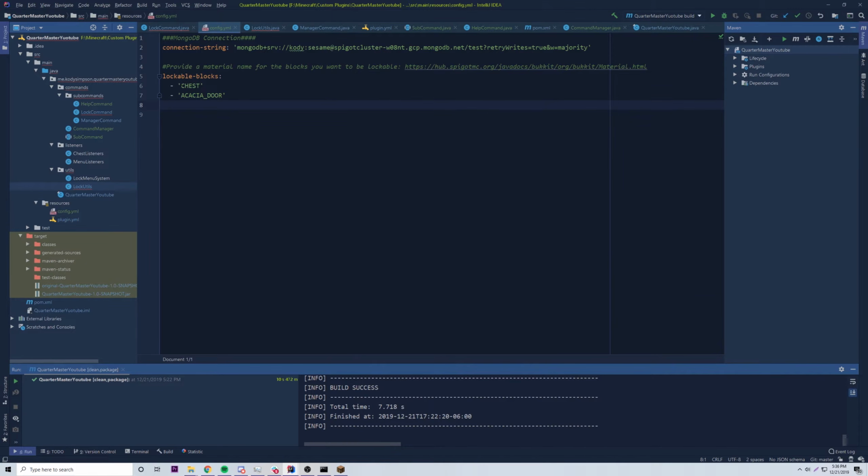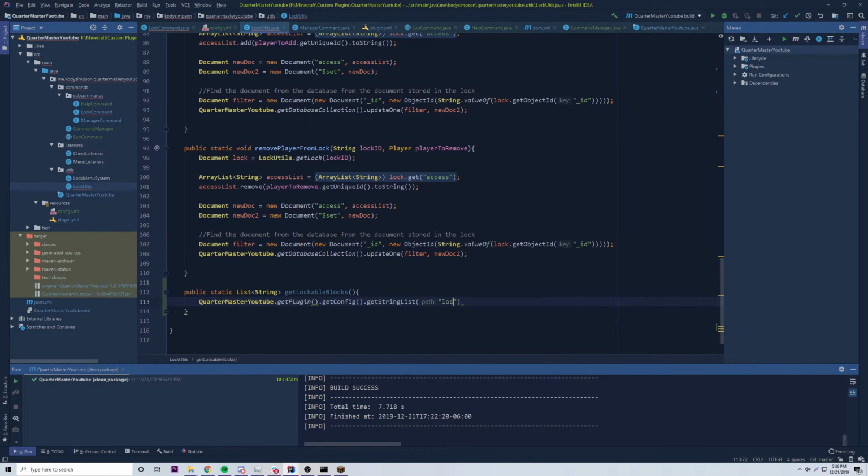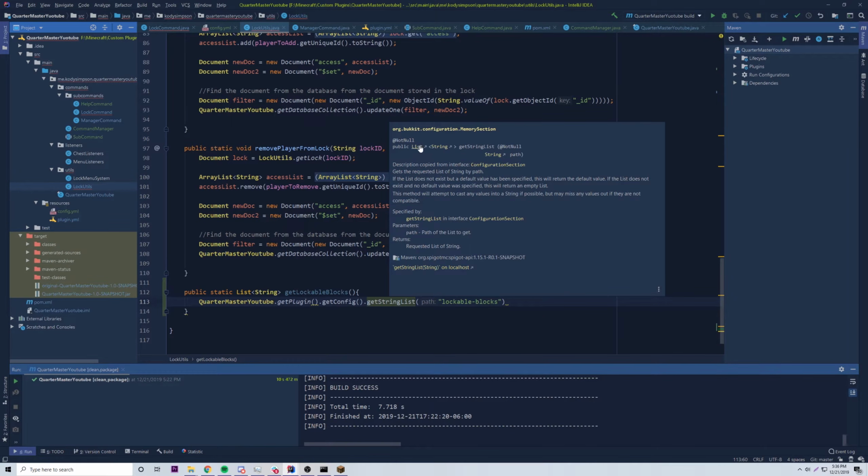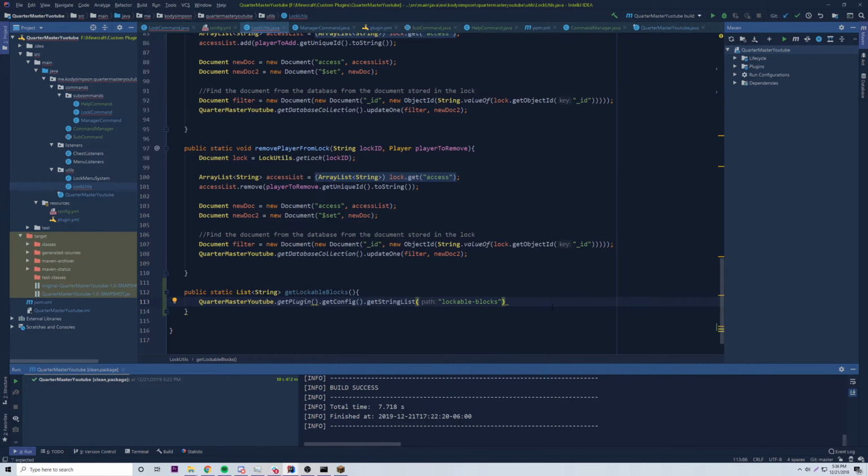So the path. So that would be the names of lockable-blocks. Lockable-blocks. And so that's going to return, if we do Control Q on that, that's going to return a list. Perfect. And so we just need to put this into a list object, obviously. So we'll make a new list here. So list of strings, since that's what it's returning.